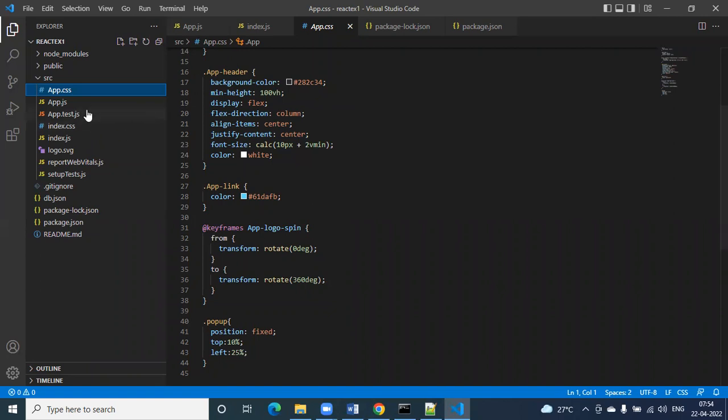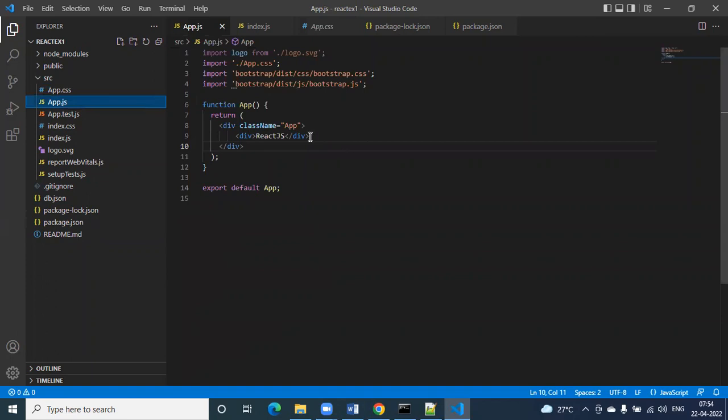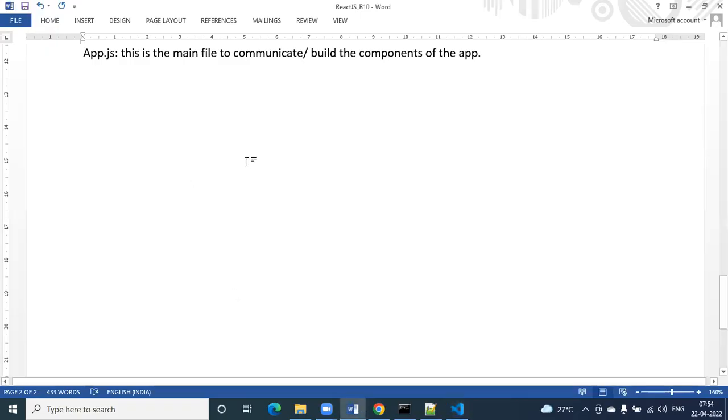Ultimately, all these CSS files will be converted into one or two CSS files, so we don't need to worry. But we should write individual CSS files. Even though app.css is the main CSS file, because it is referred to by the JS files, you can use it, but it is not recommended. I will tell you the principles and the recommendations also. Okay.